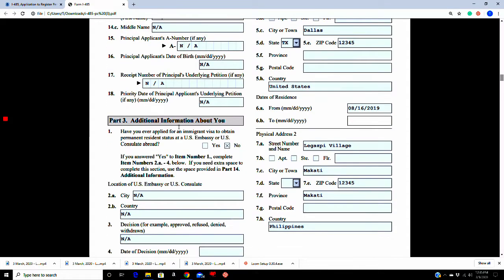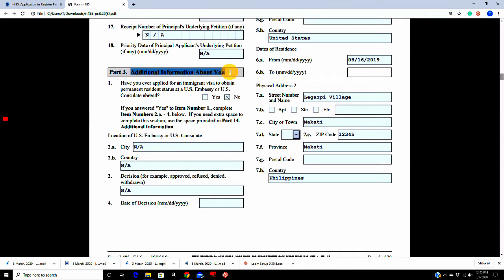Part 3, additional information about you. Number 1, have you ever applied for an immigrant visa to obtain permanent resident status at a U.S. embassy or U.S. consulate abroad? In my case, I did not apply for any immigrant visa to obtain permanent resident status, so I think no. But if you applied before, you have to check yes, and you have to complete the information of the location of the U.S. embassy or U.S. consulate abroad in this space provided from 2A to 4.